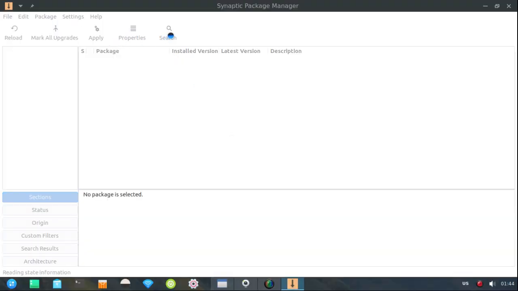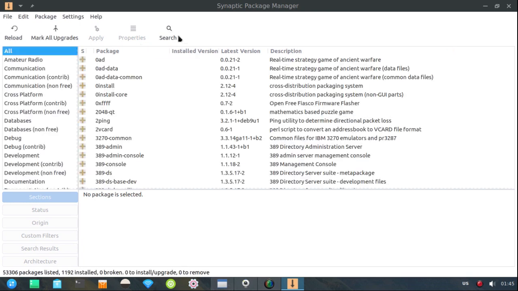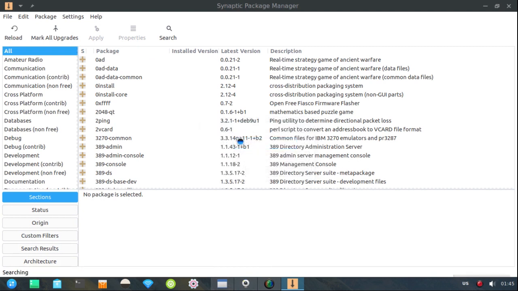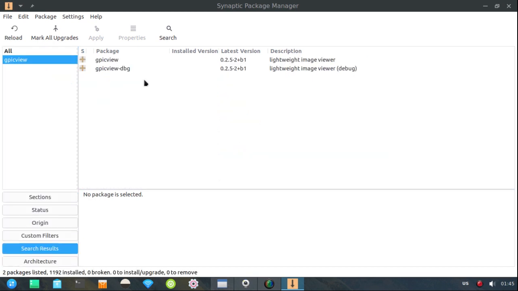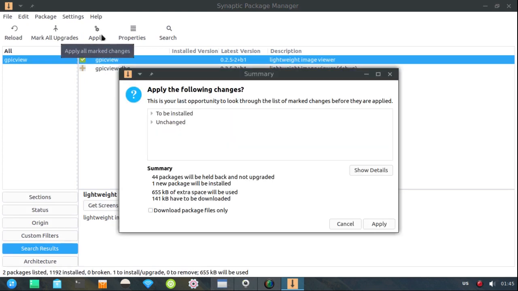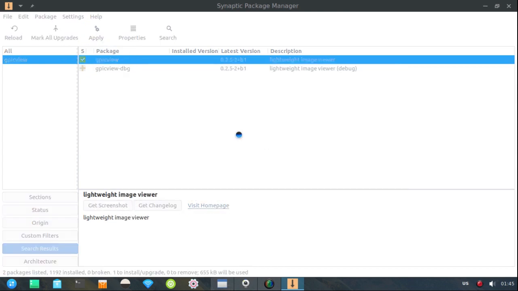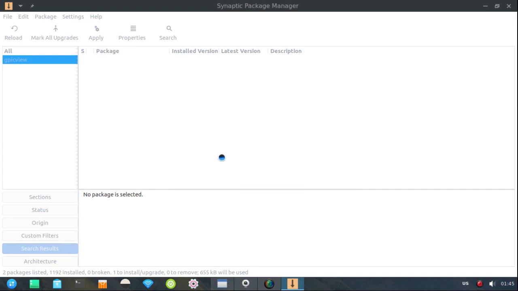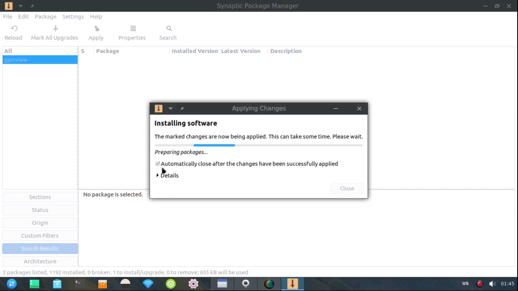Let's see, let me install. I hope that notifier doesn't pop up before I finish this. I'm going to install gpigview. Okay. Now, in this little window here, it just disappeared. See this check mark?